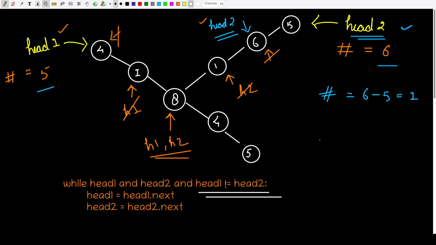And for the case where we are not able to find the common node or there is no common node, in such case head 1 and head 2 will become empty, and then in that case we are going to return -1. So that's the discussion of the solution, folks.